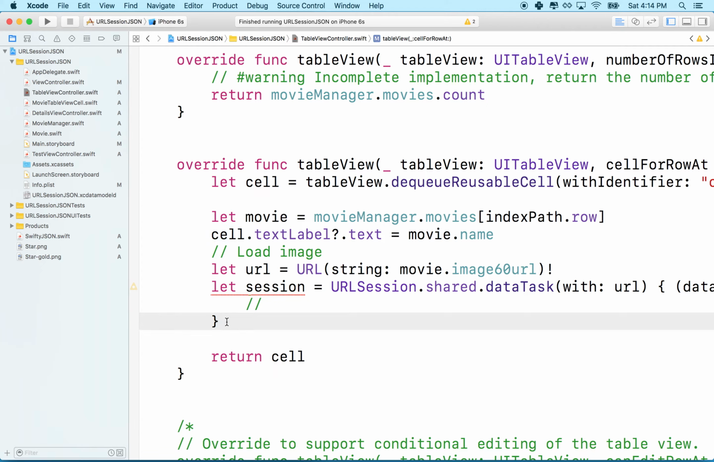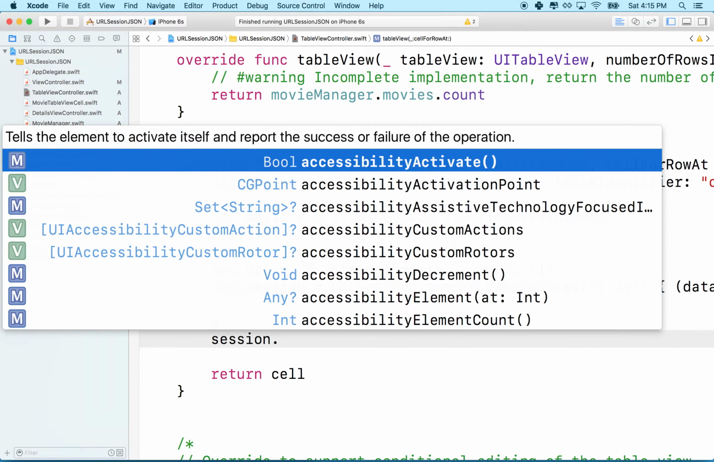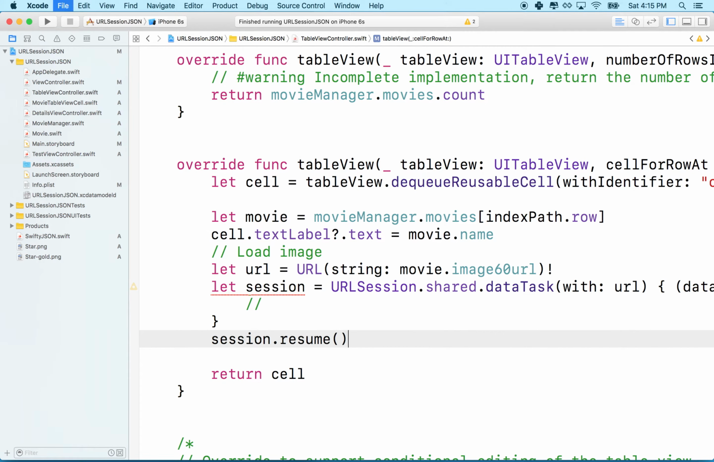Okay, so before we do that, let's do one more thing. If you recall from the other times we used URLSession, the session doesn't actually load anything until we tell it to start loading. So outside of this curly brace here, I'm going to type session.resume. This will tell our URL session that we made here that it should begin loading the stuff at this URL.